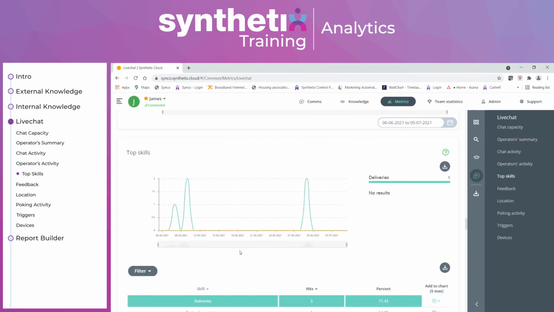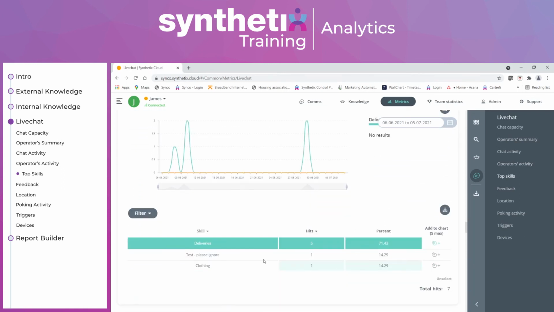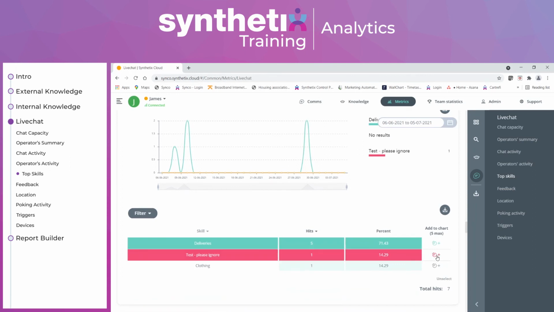In this section, you can see the top skills. As with other Synthetix graphs, you can toggle on and off different skills, different aspects, so you can analyze them comparatively in the graph above.